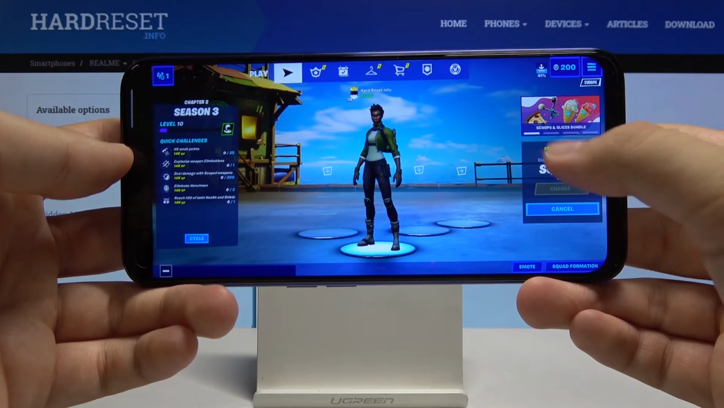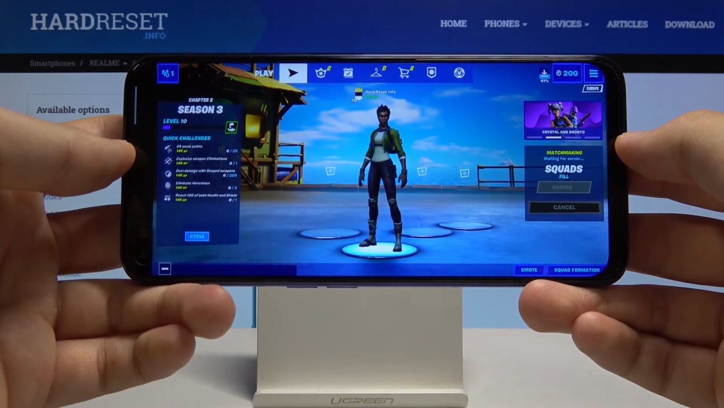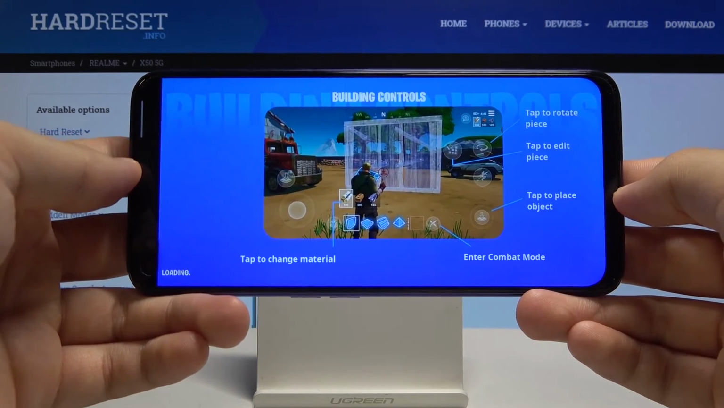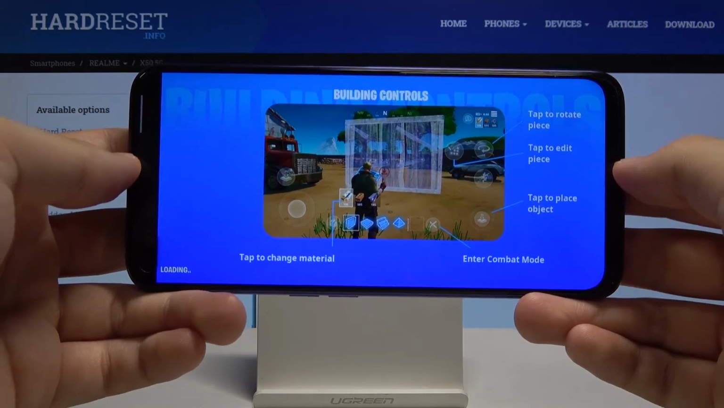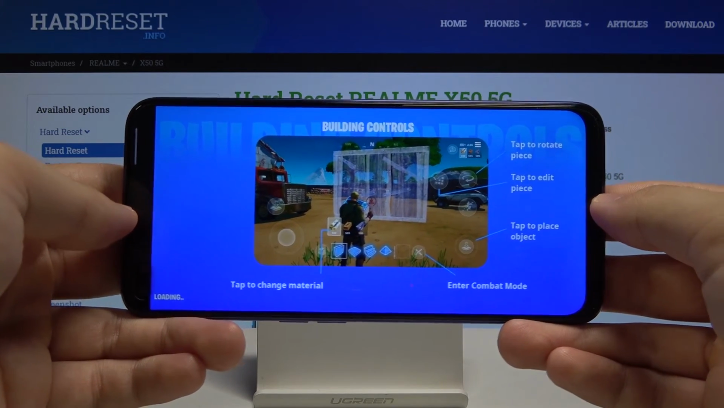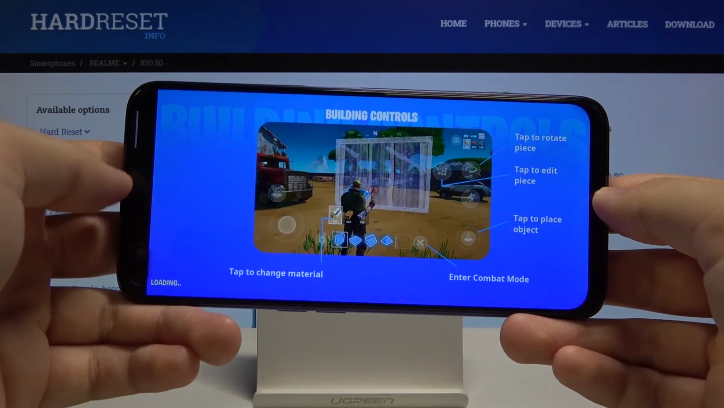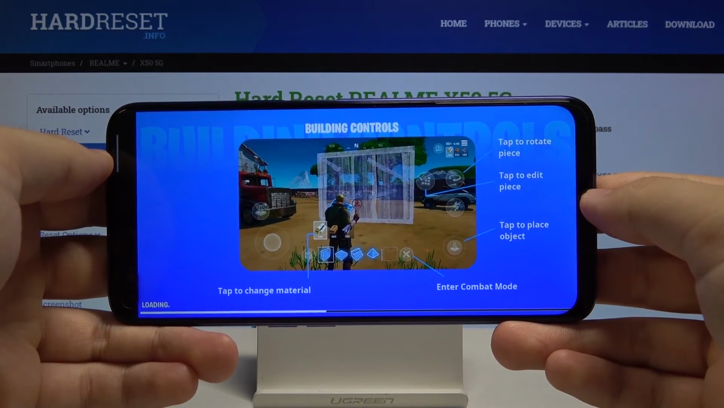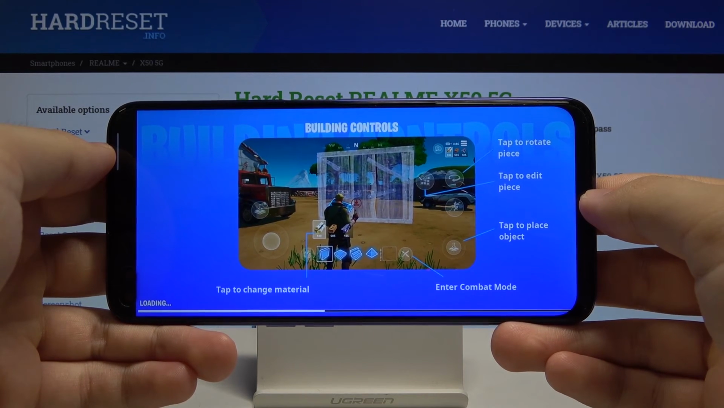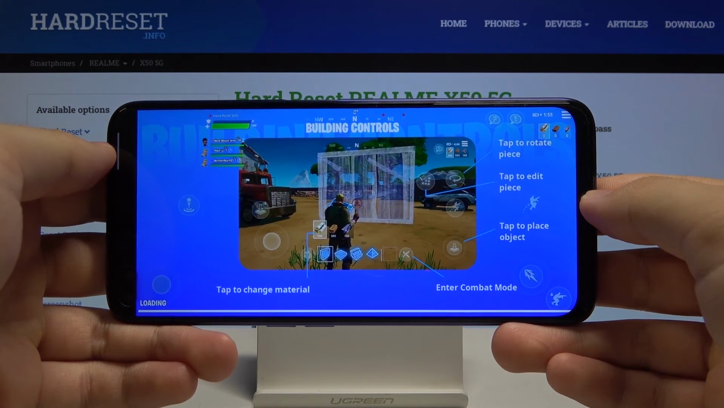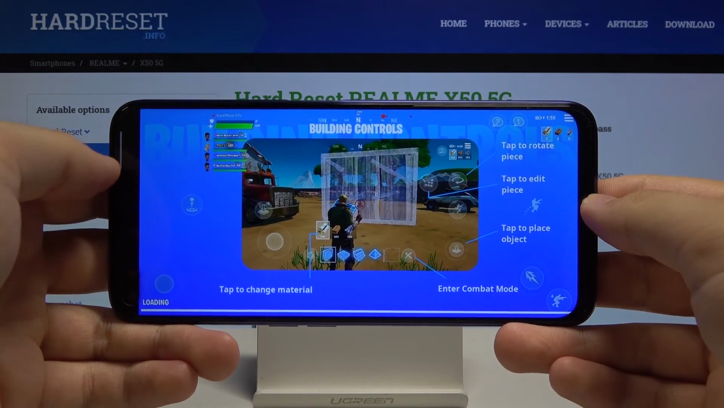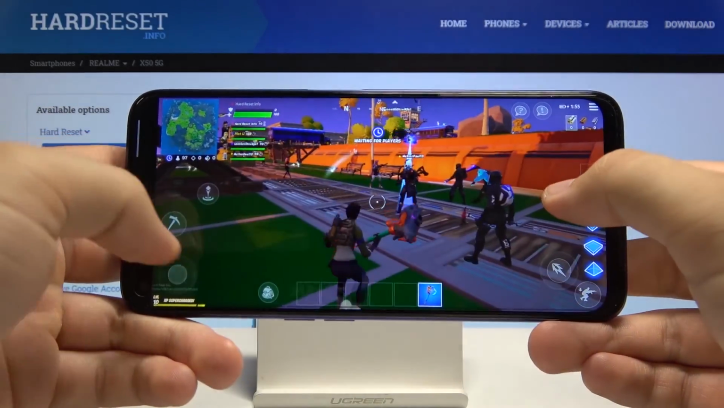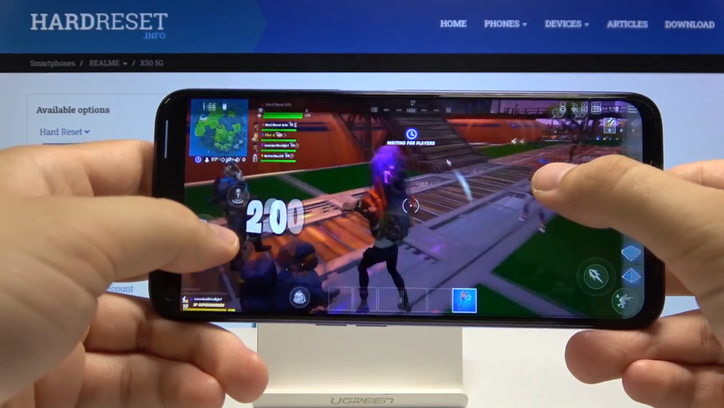So we are in the squads, matchmaking currently. Right now we are waiting for the server. Okay, and as you can see, the game is working. So that's how it looks.